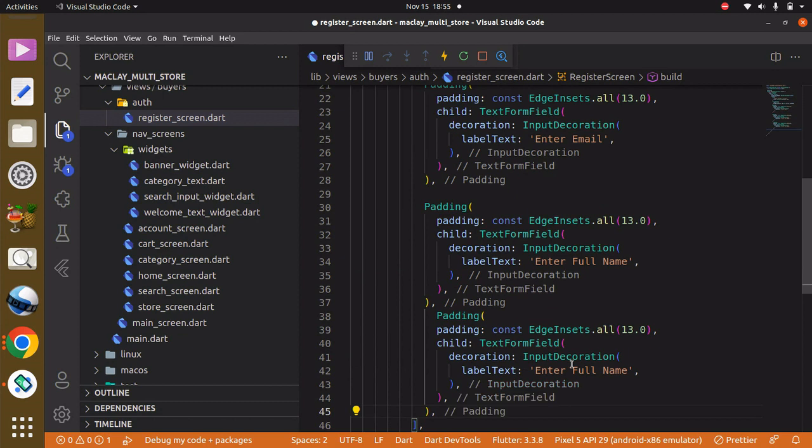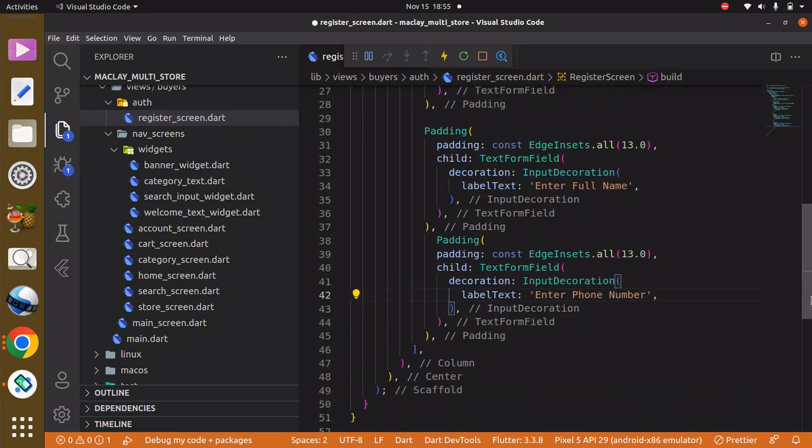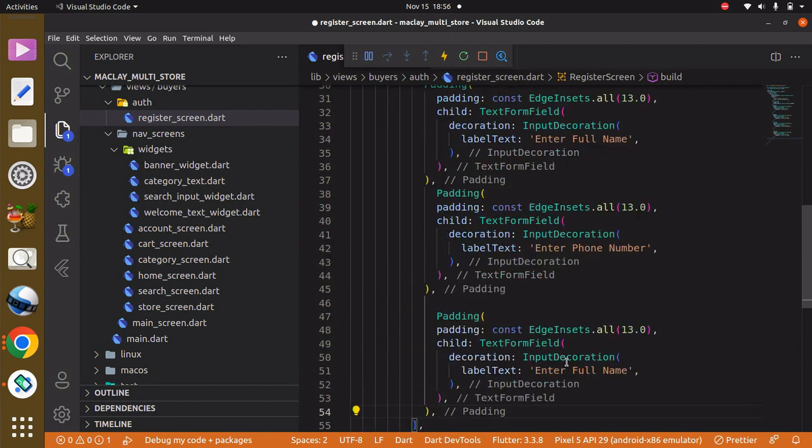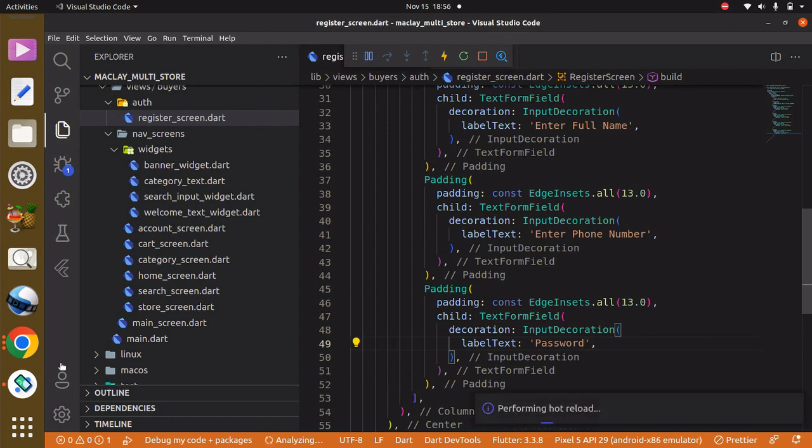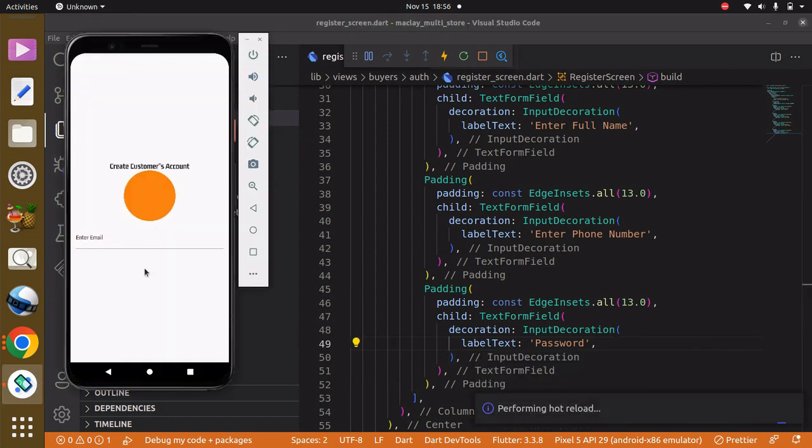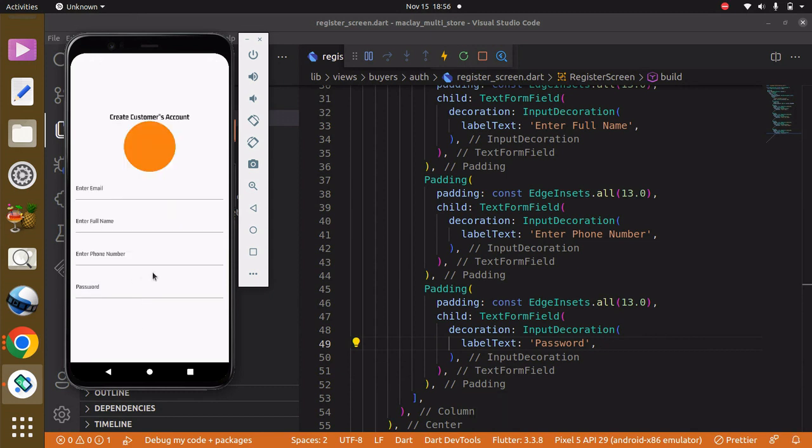Sorry, this is gonna be enter phone number, and we can copy this again and paste. This is gonna be password. Okay, and you should see it up to 4 times now. Okay, should be 4. Okay, seems cool.